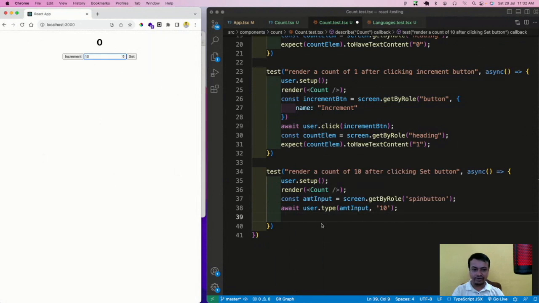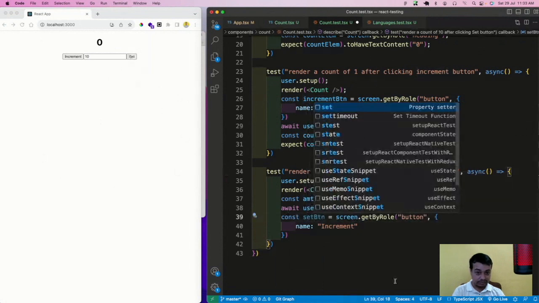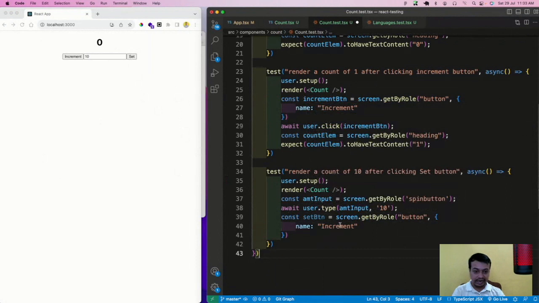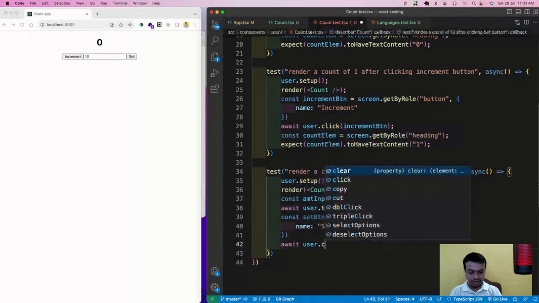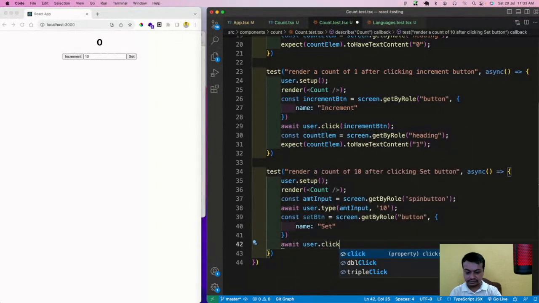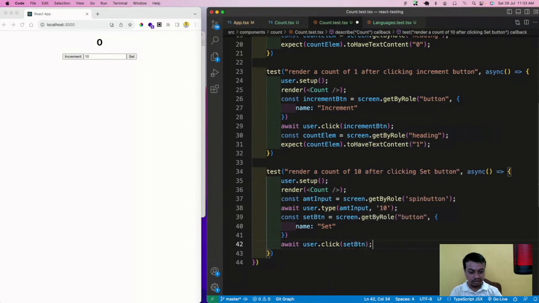Now I want not this increment button, but let me copy that thing. But sometimes copying you get some error. So I don't want the increment button. I want the set button. Set button is get by role, and it is written set here. Then what I am doing: await user dot click set button. So it means after this I am clicking here.